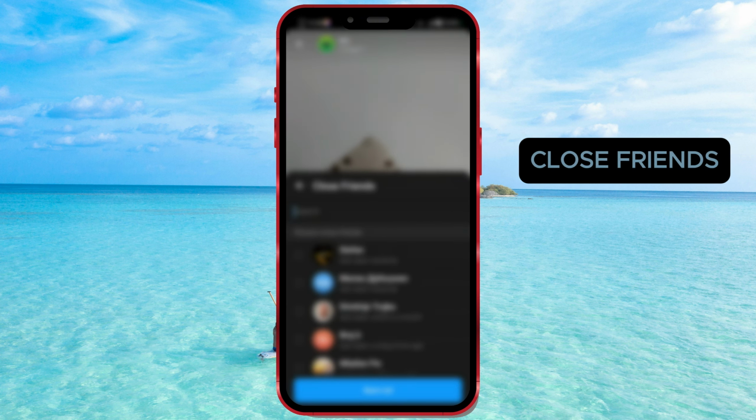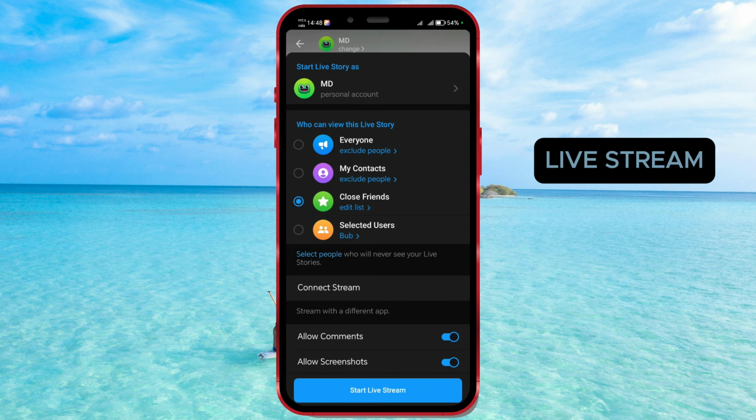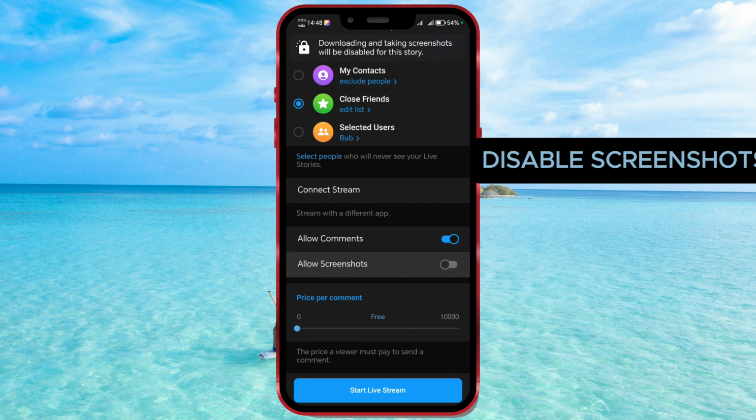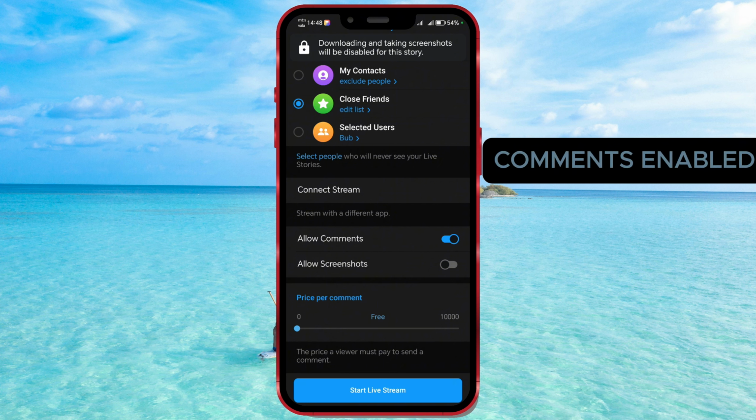I chose close friends, but you should select the option that best matches who you want to see your live stream. After choosing the audience, you can adjust additional settings. Here you can turn comments on or off, and you can also enable or disable screenshots. In this example, I turned off screenshots but left comments enabled.